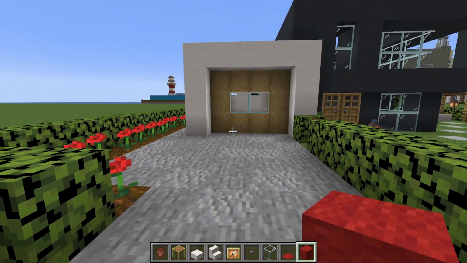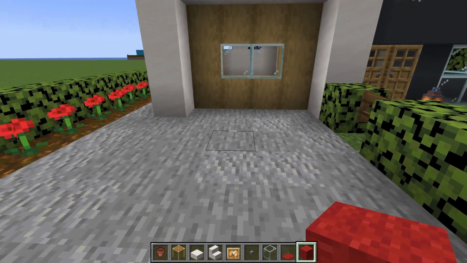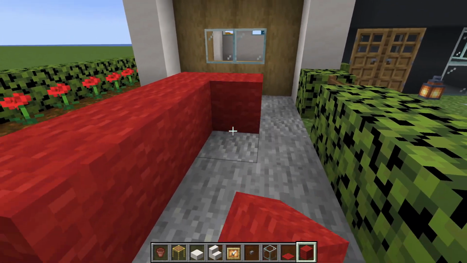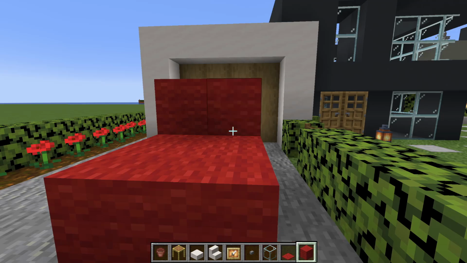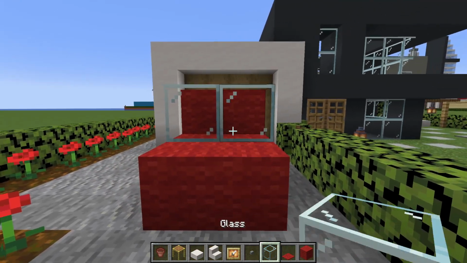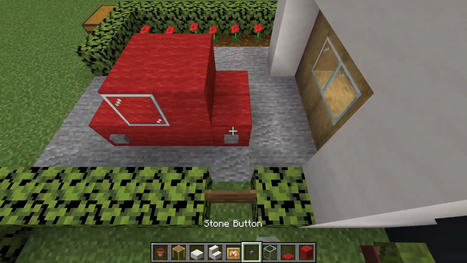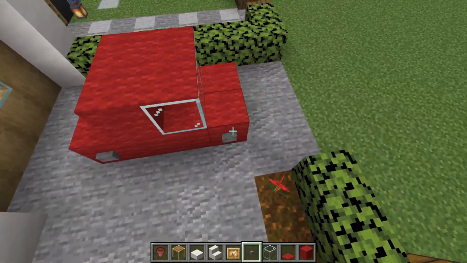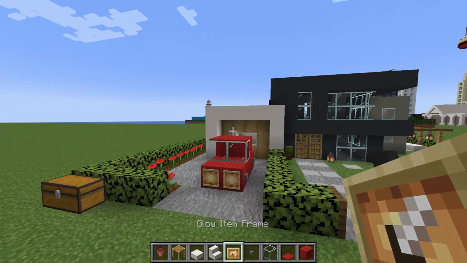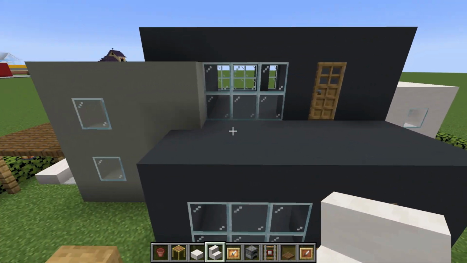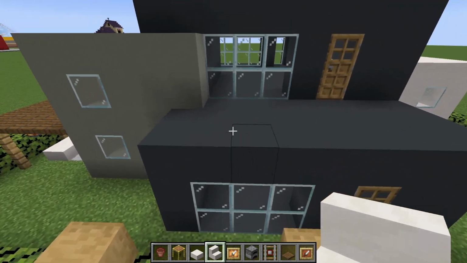We are going to make a car. Place 4 of your favourite wool in the driveway, 1, 2, 3, 4. Add another row next to it. Extend these 2 blocks up. Place glass in front with red carpet on top. Place stone buttons along the side of the car with glow item frames in front of the wall, and there we go. Next, we are just going to add a small patio set along this balcony.